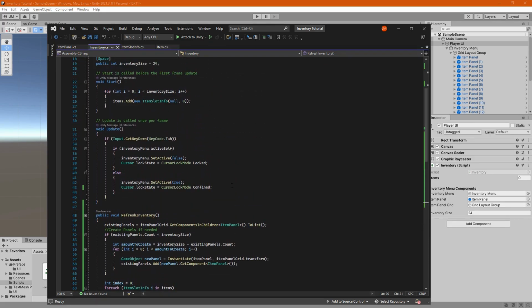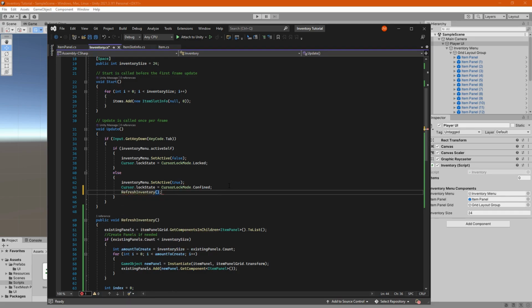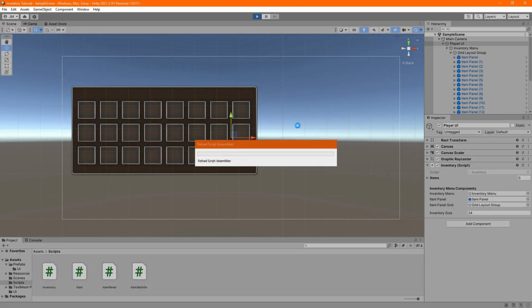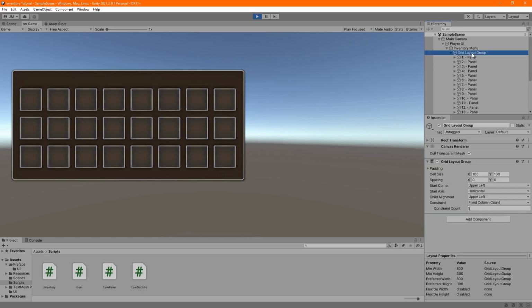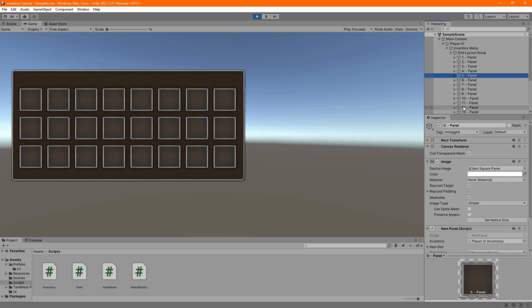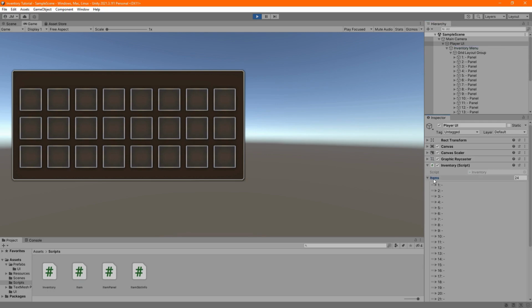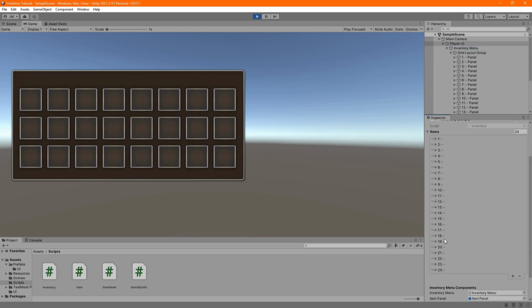Now in our update method, we want to refresh our inventory whenever we toggle it on. So in the section where we enable our inventory, let's call refresh inventory. Now if we go back into Unity and hit play and close and open our inventory, we can now see that our item panels are renamed to their slot number plus the word panel. And then if we look in our list, we can see that our list elements are now named their slot number and a hyphen to let us know that it's empty.